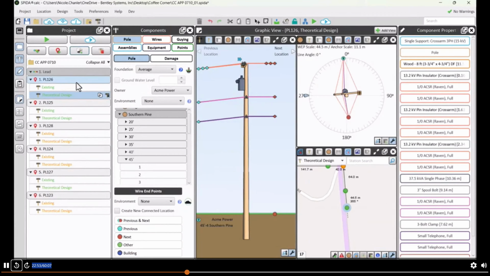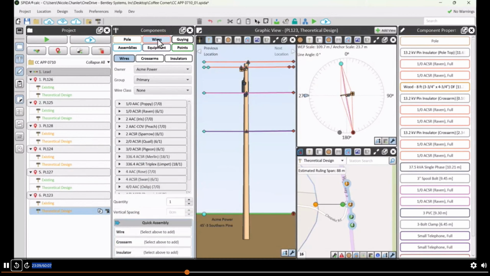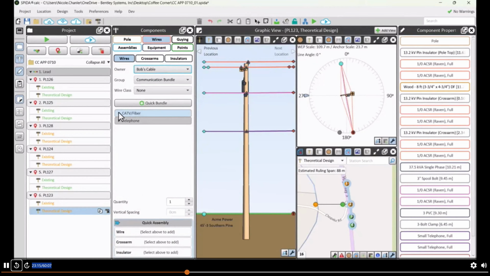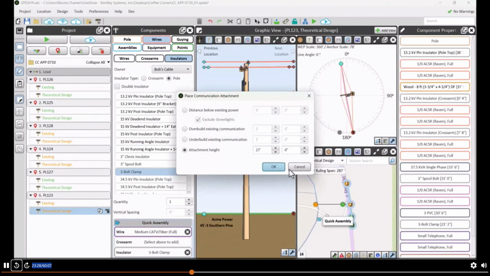And then on that theoretical layer, I'm going to add my communication wires. I'm going to add right in the map by selecting my first pole, holding Control, and selecting the others. I'm going to go to Wires. We are using a Bob's Cable wire communication bundle, and we're going to use a medium. For insulators, I'll use a 3-bolt clamp. Once I have that in my quick assembly, I can left click and drag into the map view. And I'm going to attach it at a straight height of 27 feet.